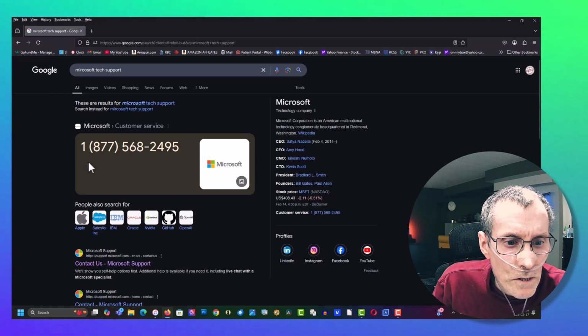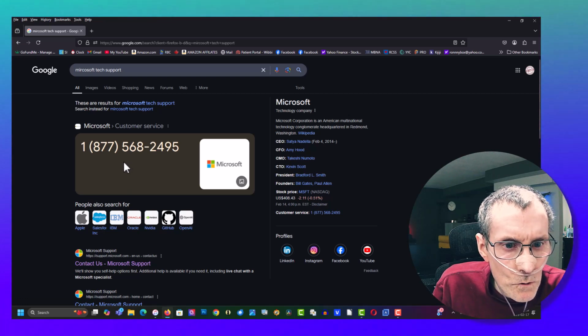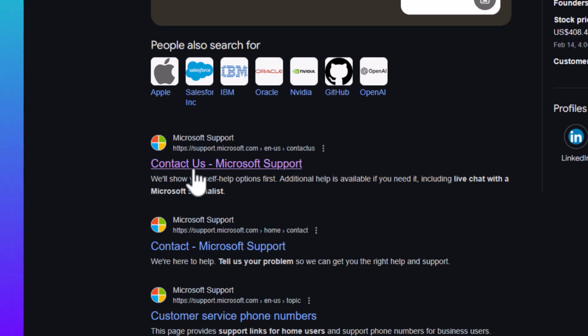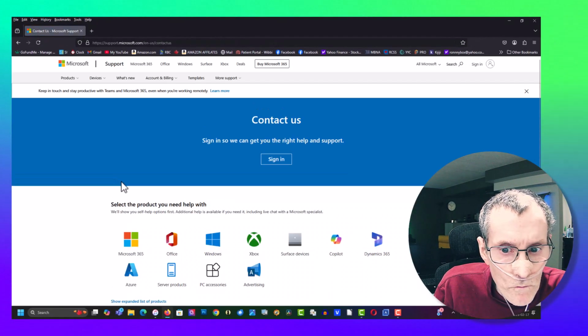Now, the first one's going to come back with a number here. Do not click on this number. This is a scam. It's going to try to weasel some money out of you and not really help you at all. What we want is something here that says Microsoft, support at Microsoft.com. So click on this. I'll show you how to get free tech support from Microsoft.